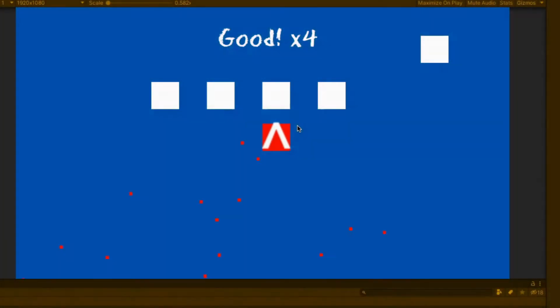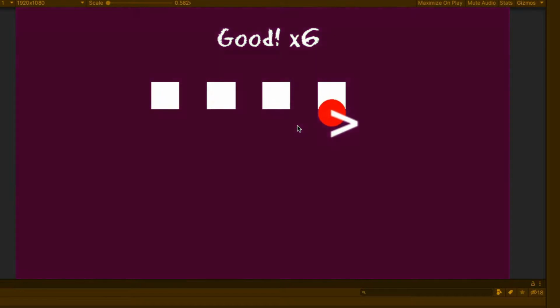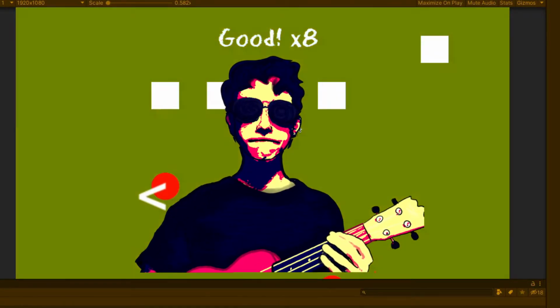I also added this cool particle effect, and also, just as cool, camera shake effect. Just for a little polish, so I don't have to do it later.